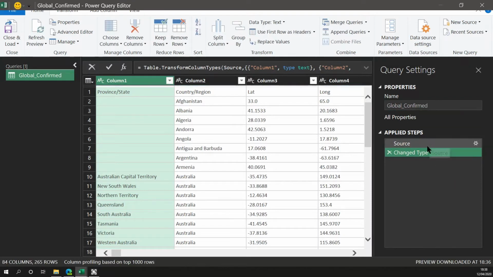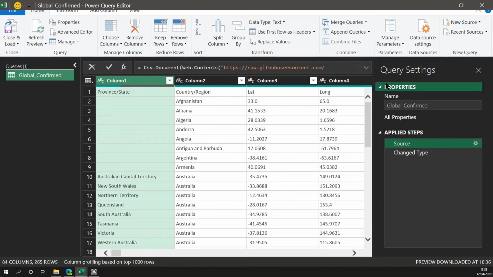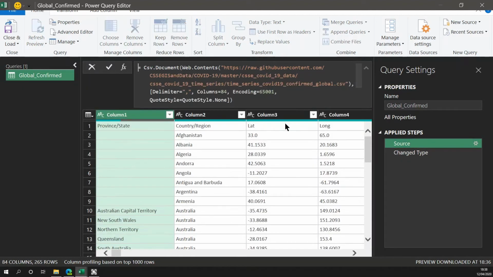And then we've got the list of steps that we go through to build it. Starting with the source. We've got our source here. This is how it's gone through. You can see we've got our URL. We'll see we've got a list of columns.